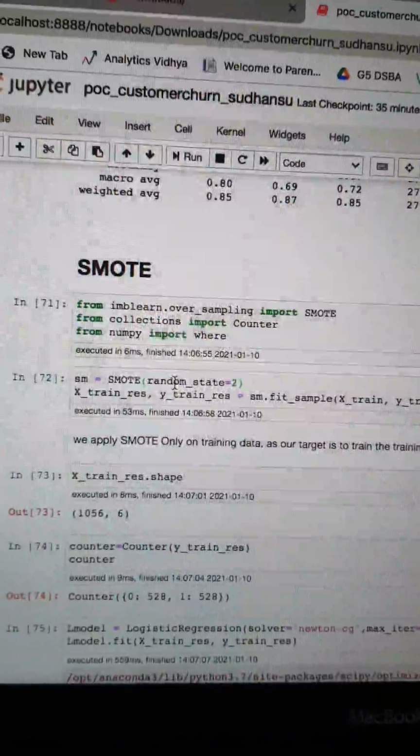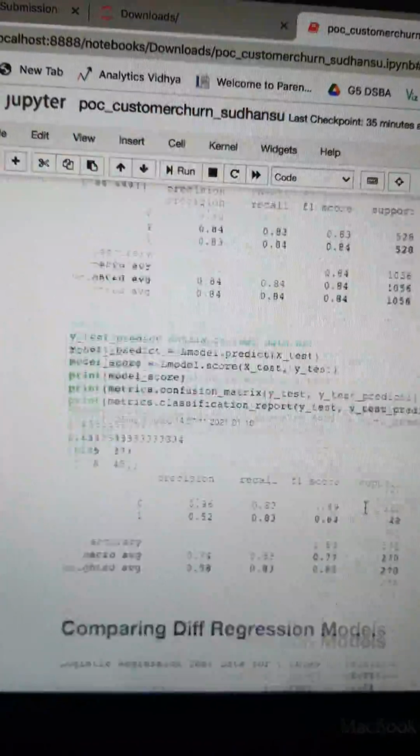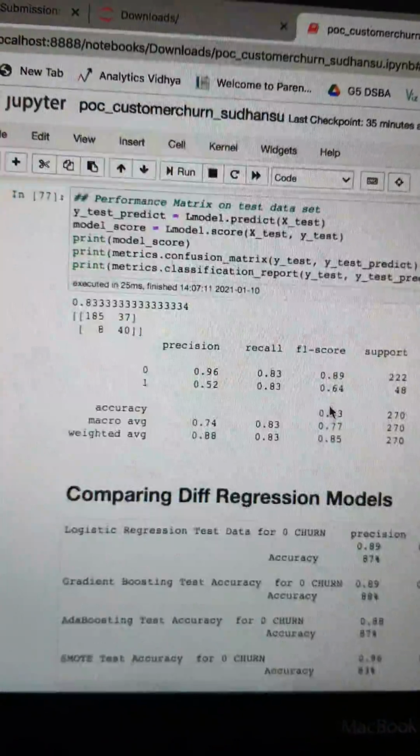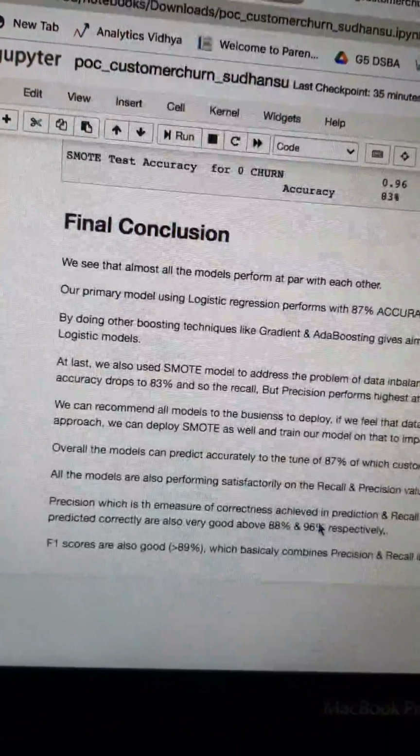Then I finally used SMOTE. I used the SMOTE technique basically to address the data imbalance problem, and after this I found the accuracy slightly lower, 83%. Then there is a comparison of different models and the final conclusion in my report.